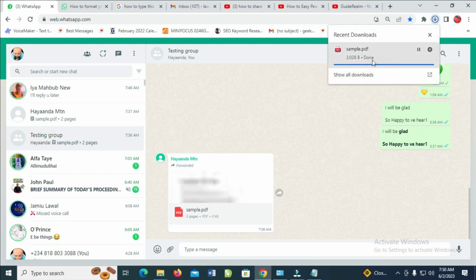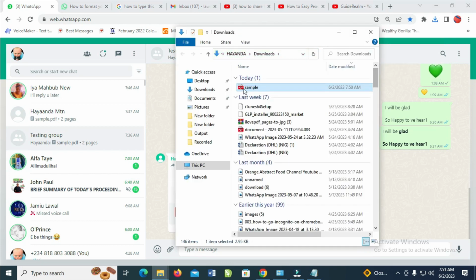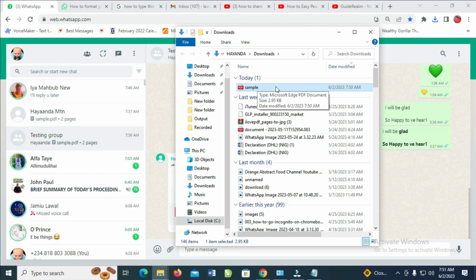So right now, as you can see, the PDF file is downloading. So right now, as you can see, the PDF file has been downloaded. The next thing for you is just to click on show in folder so you can see the PDF file. So as you can see, right here is the PDF file which I just downloaded.